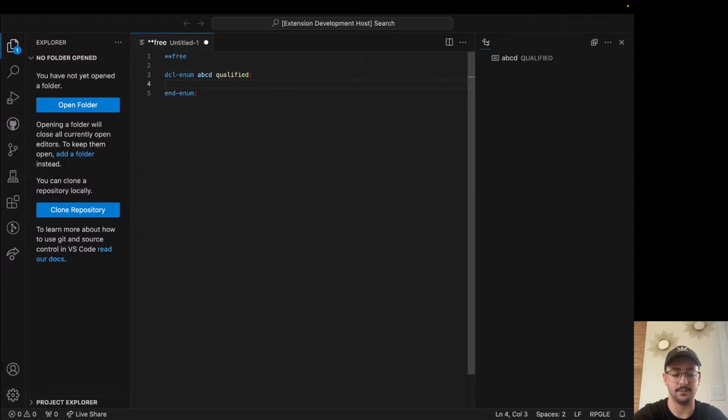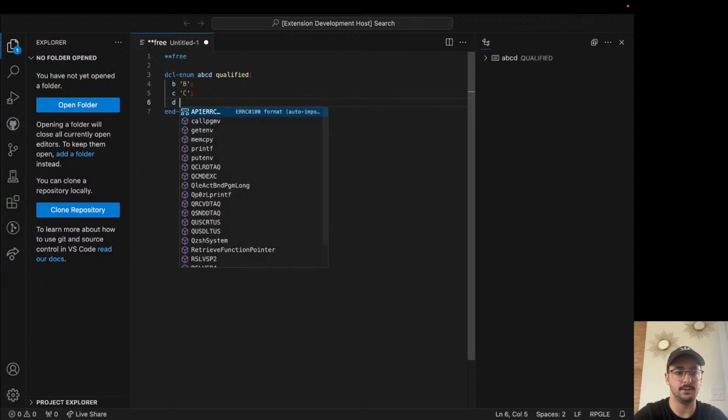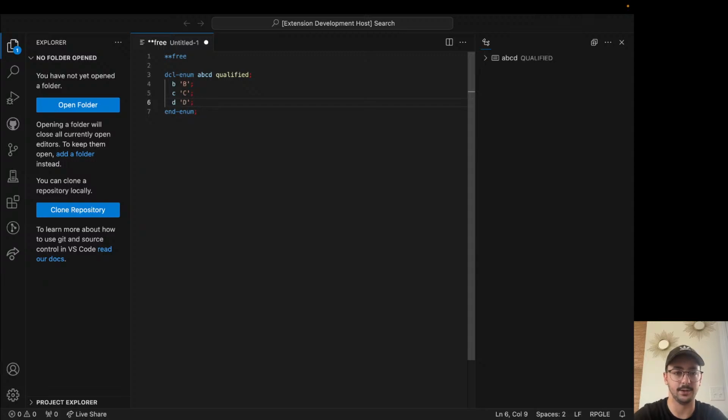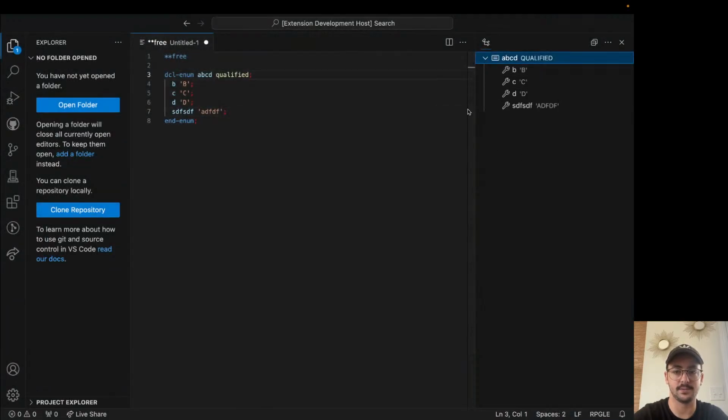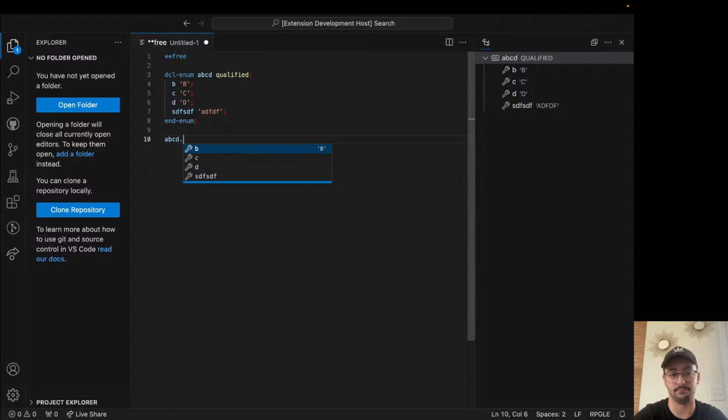And we can say B has the value of A. I don't know, this is probably a terrible example, but B could be B. And then we could have C, which can be C, and then D, which is D. Just silly little things, and then we'll do a long one just for the sake of it. No, don't want to save. And it does appear in the outline view, so that's good. So if I type ABCD dot, it shows up.